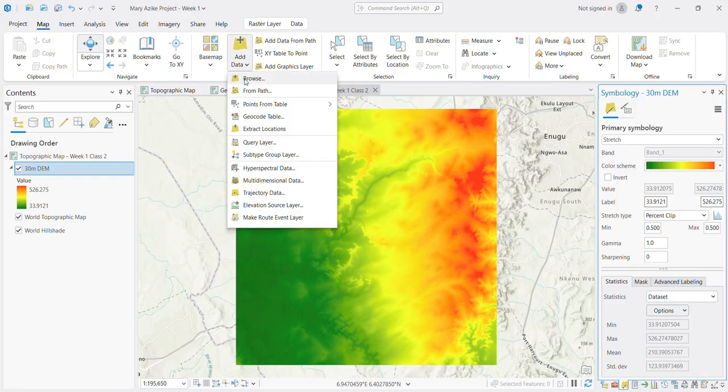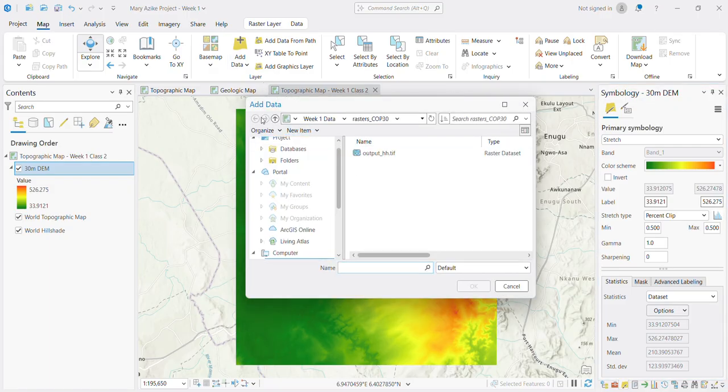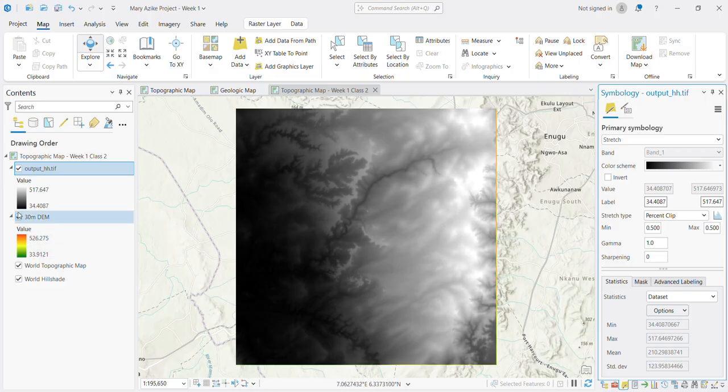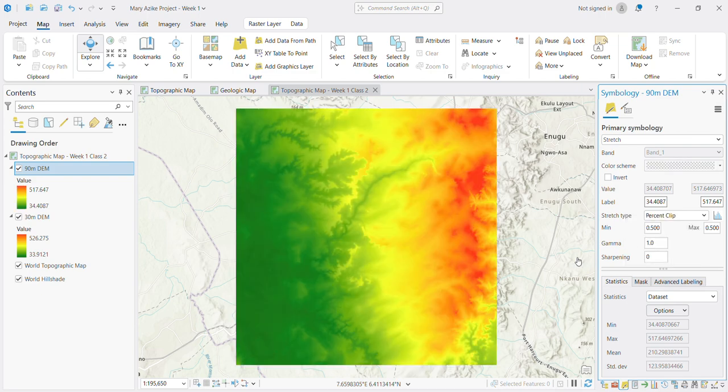So let's add the 90 meter, the same area. Go to add data, browse, and then come back here, go to 90 meters, and then click OK. So this is for 90 meters. Let's name it 90 meters DEM. They're going to look almost the same in terms of visualization, but once you start clipping them you'll see that they distort, they are broken.